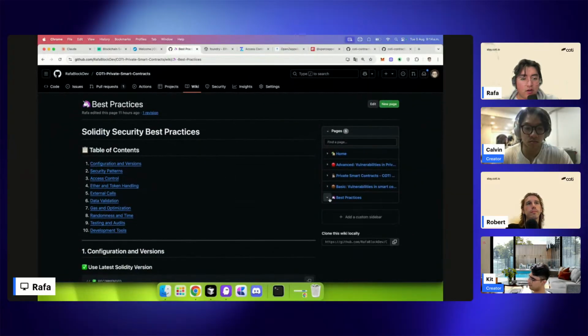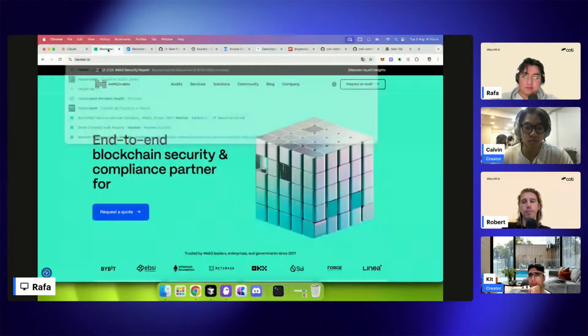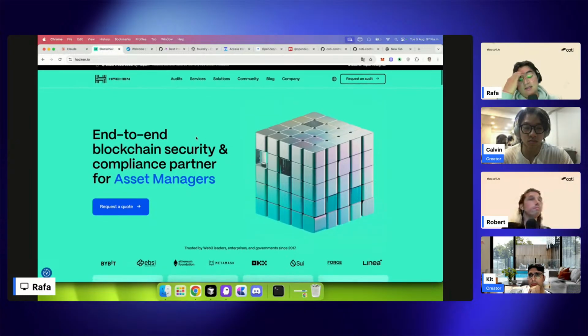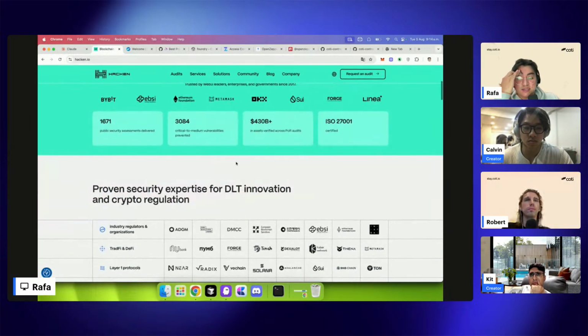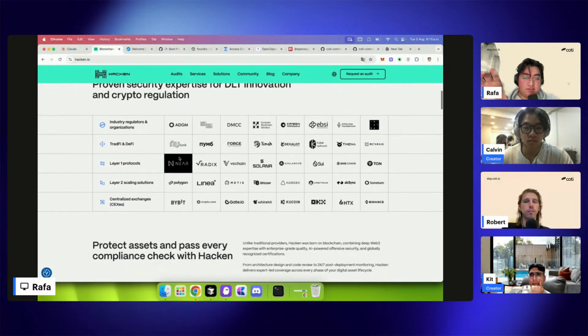So I will go to the auditors and how you can audit your smart contract if you have a big project and a huge ecosystem. I recommend, for example, Hacken. I have this one. In Hacken, you can see public reports of their audits of big projects.